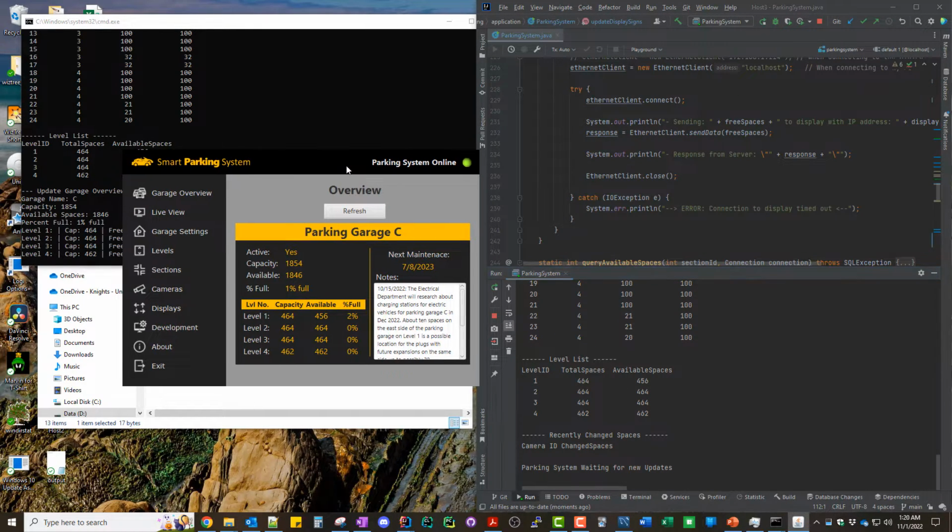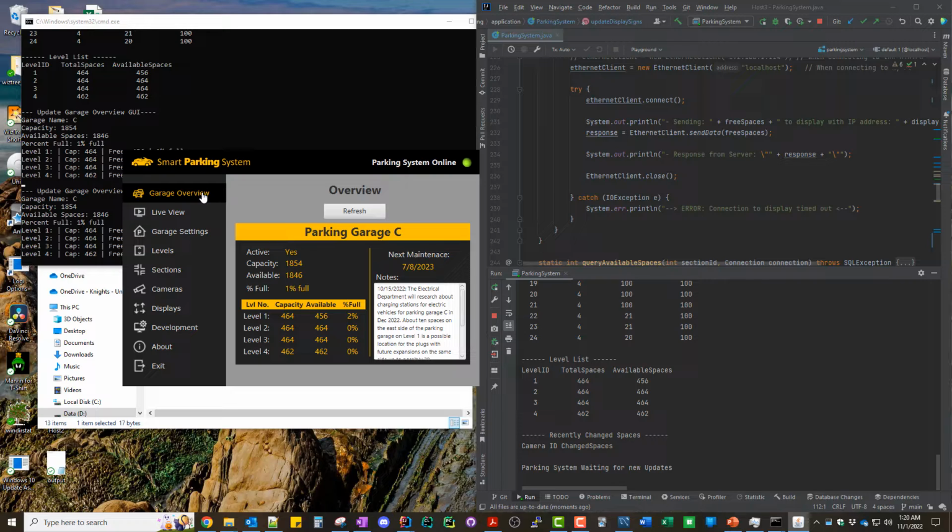Okay, so now we are in the garage overview of the graphic user interface. It displays the current information on the entire parking garage. We can see currently there is 1% full. Although it says 2% full here, this is 2% off level 1. But when we calculate the entire parking garage, it's of course 1%.